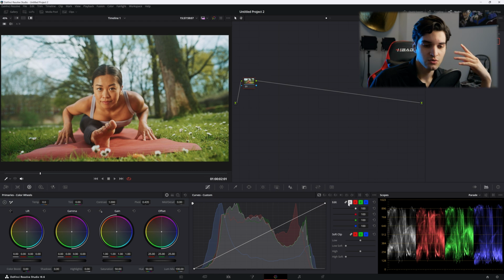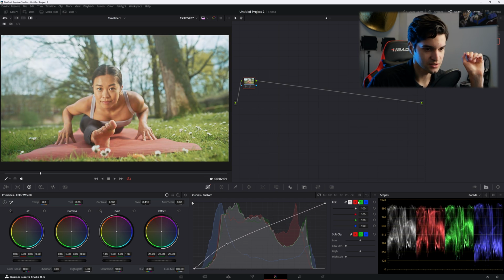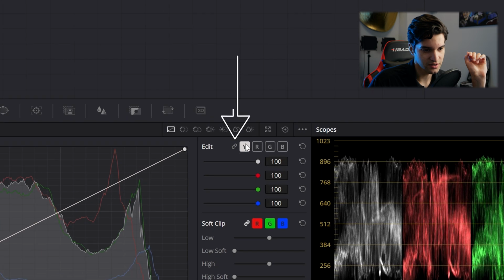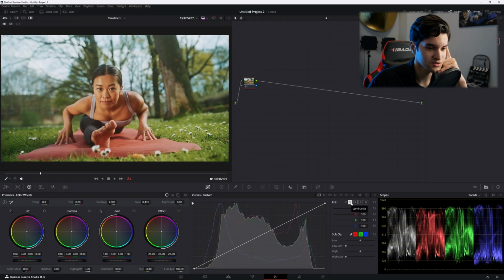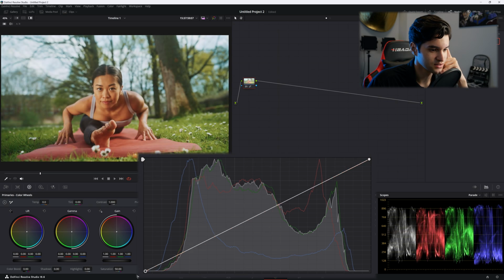And if you only want to affect the luminance of your image, because right here this is controlling the saturation and luminance, you're going to click unlink, and we have just our luminance highlighted. And now we can just affect the luminance.